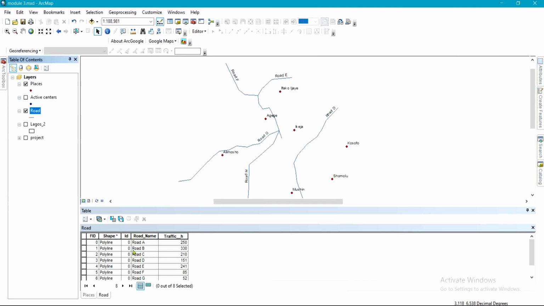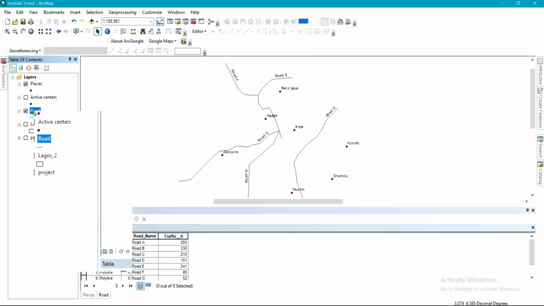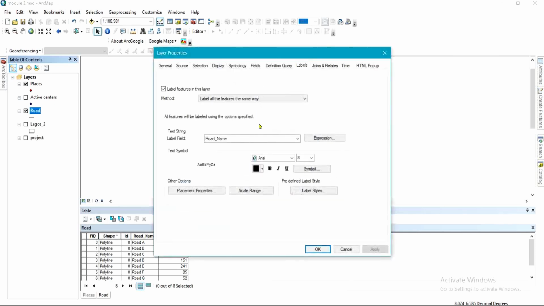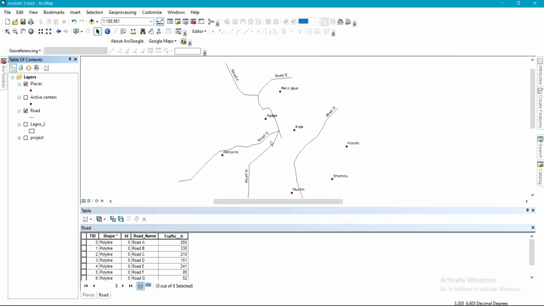And anytime you want to change or you want to specify a particular field for the road, you can always come to the data set, you right click and come to properties and set it to the necessary data field that you want to use, either the road name, the traffic power, whatever you want to use. You can always set it to be like that. Let's also do this for Polygon. Let's check it in.